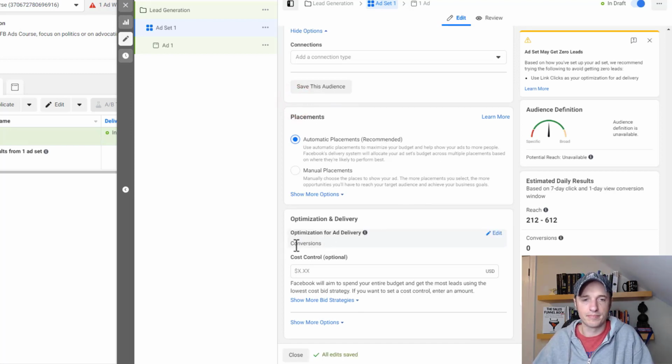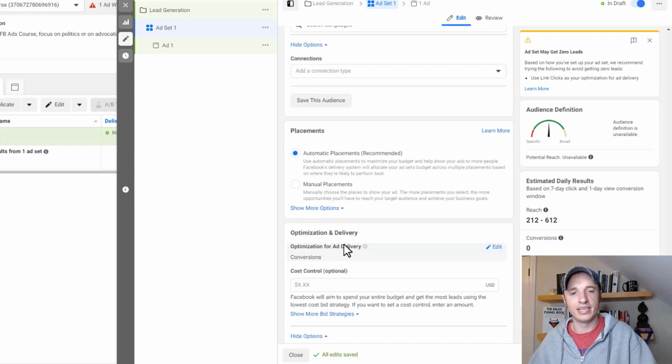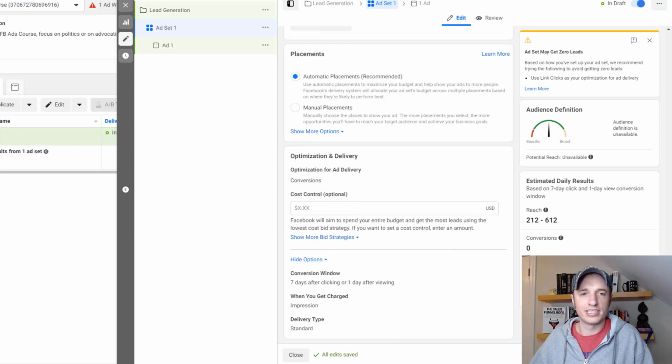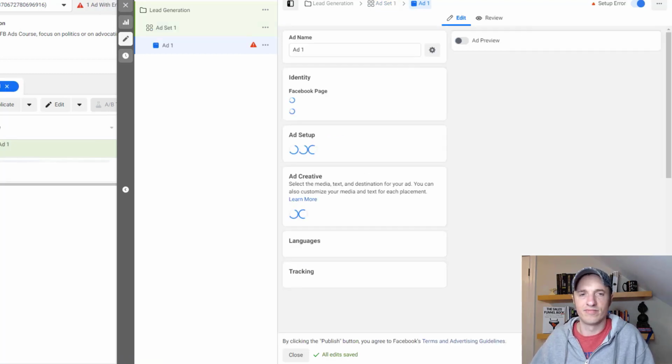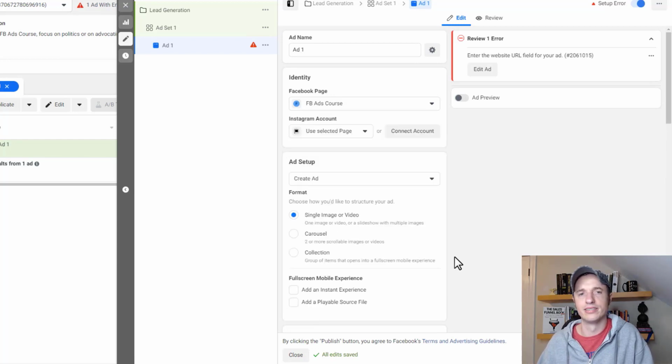Coming on down here, we're optimizing for conversions. So yep, that's true. Cost control, not going to set that up. Show more options. Conversion window is fine. All these settings are fine, the default. As you get more experience with Facebook ads, by all means, go ahead and mess with them if you want to. But at this point in time, there's no point in covering that. It's too much information, and I think I've thrown a lot at you already.